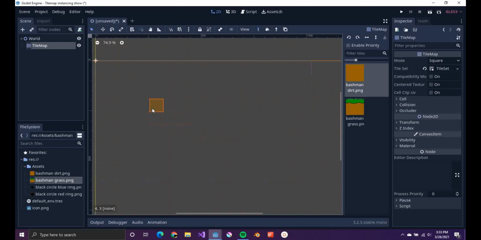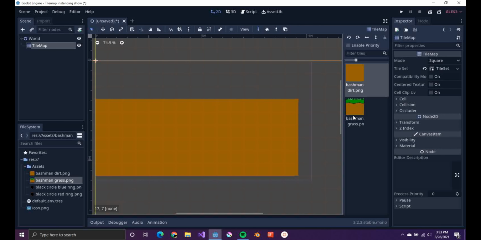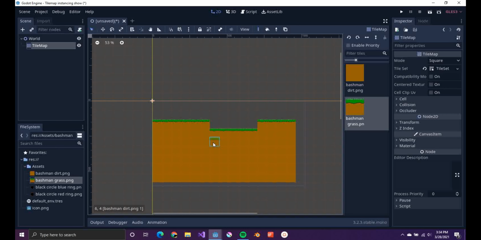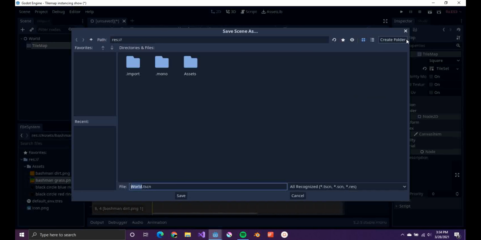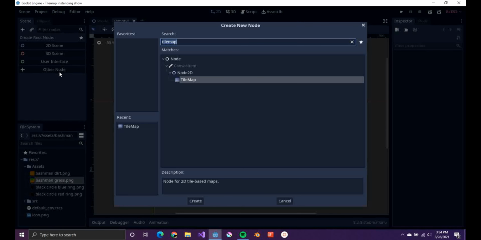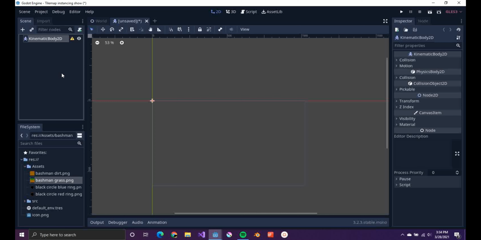So I created just a little world, put some grass blocks on the top. Nothing too special, because all I really want out of this is to show the Tilemap instancing. So I created a source folder, which will just contain all of the code for the source, contrary to the assets folder.